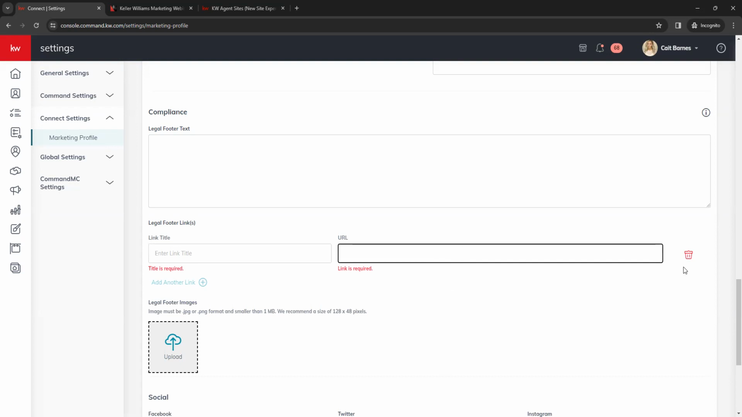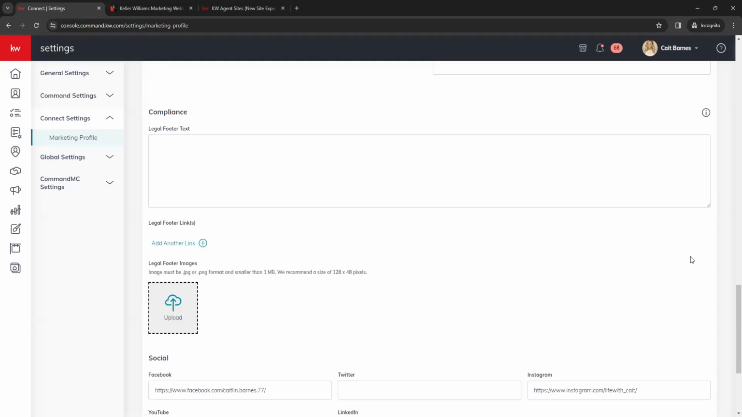To remove these, you can simply click on the red trash can icon all the way to the right here, and that will delete it from your profile there.